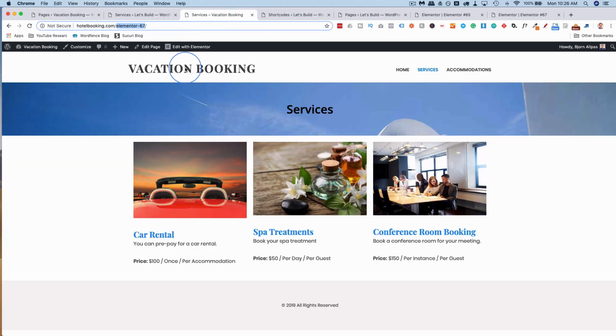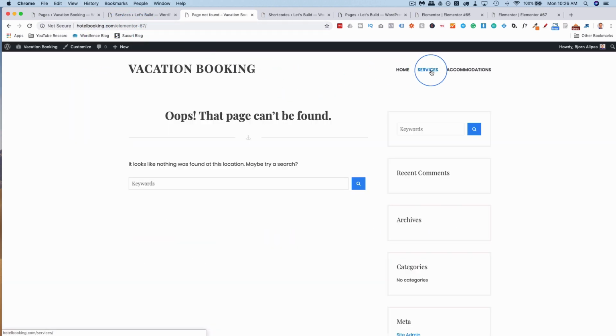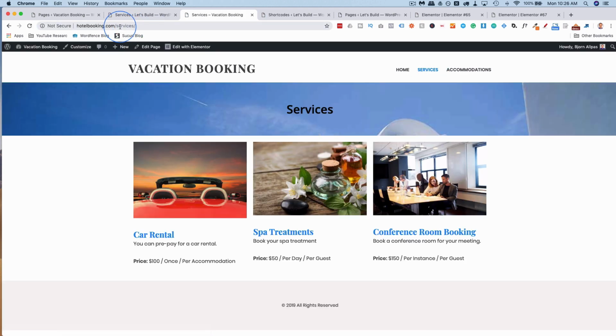And now when we're on this page on the live site, it's going to return a 404 because this page is now gone. But if we click on the services link here, it will take us to the services page with the new URL. If you have a live site that's already live on the internet, you're going to want to create a 301 redirect from that old URL to this new one. And I've linked to the tutorial in the description down below to help you do that.